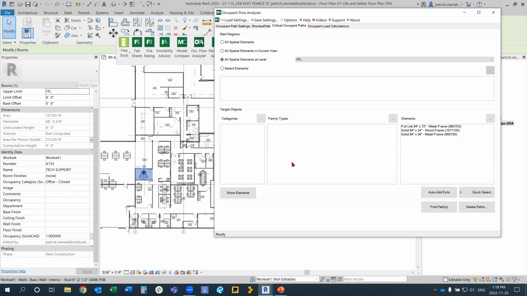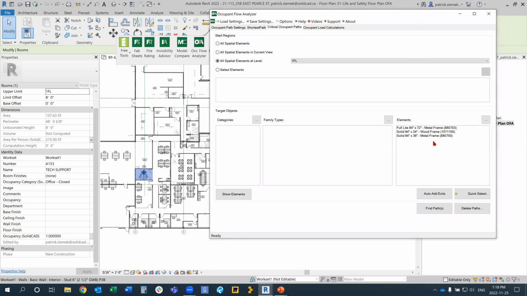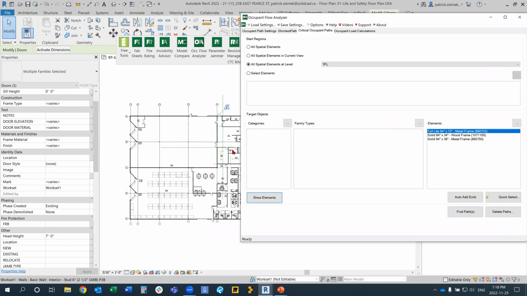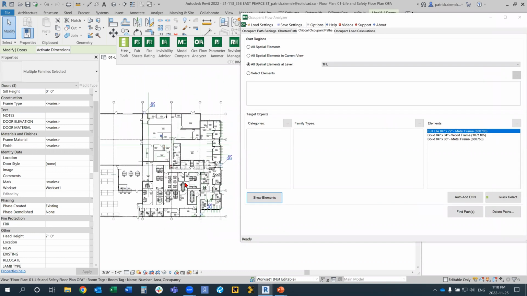As we go to the bottom here, target objects. Again, how do we want to run our exiting or our egress pathing? You could do it to a category, you could do it to a family type, but in my case, I actually want to do it to a specific door. From here, we do have the ability to select which doors we want the egress pathing to. If I select one of these doors, maybe I'll just do the show element option. Even with the tool being open, we could still look inside of our Revit project in the background and pan around as needed.